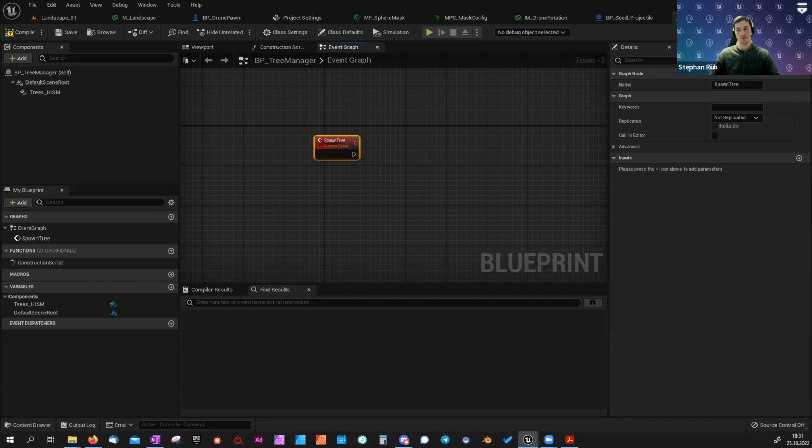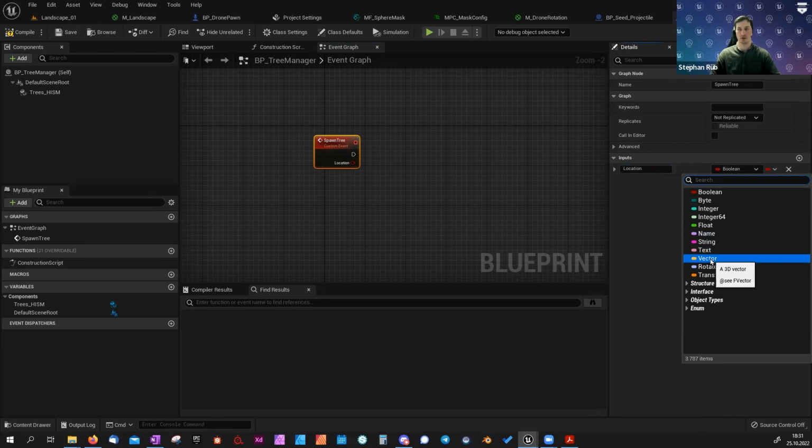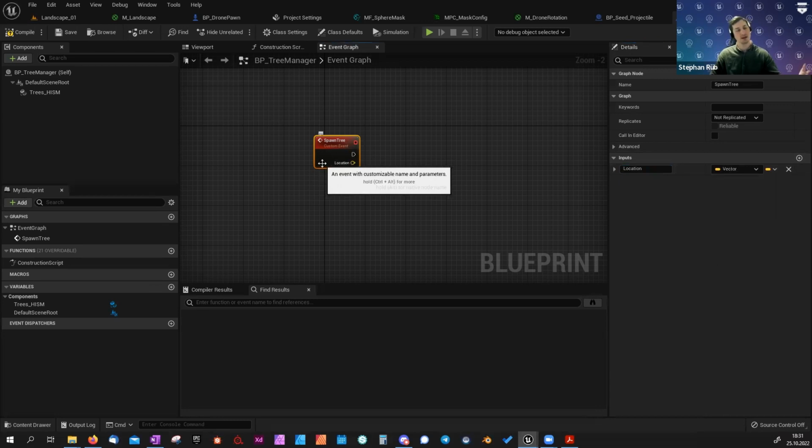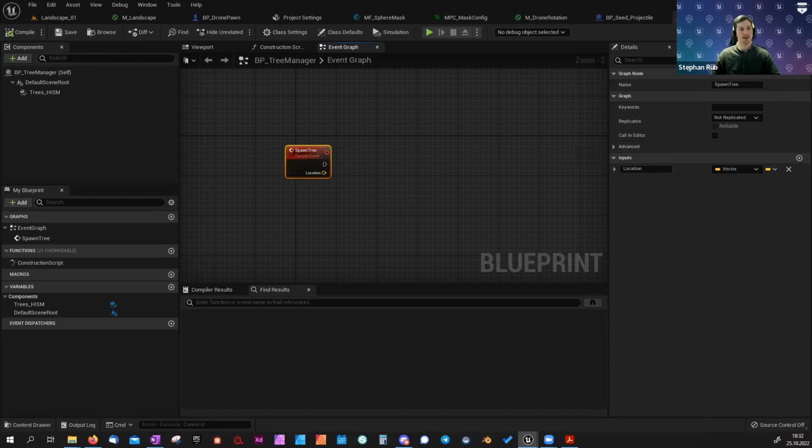And for this spawn tree, we want an input in this event that we can drive through from our seed, so that it knows where it needs to be spawned. So select this custom event, and on the right side in the details panel, under inputs, click on plus and type in location. Set the variable type to be a vector. And now we can use a vector location that we can set every time we call this event. And this will be piped through, and we can use this for our instance adding.